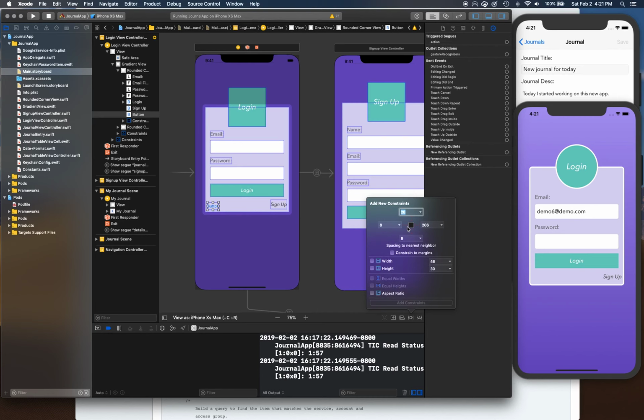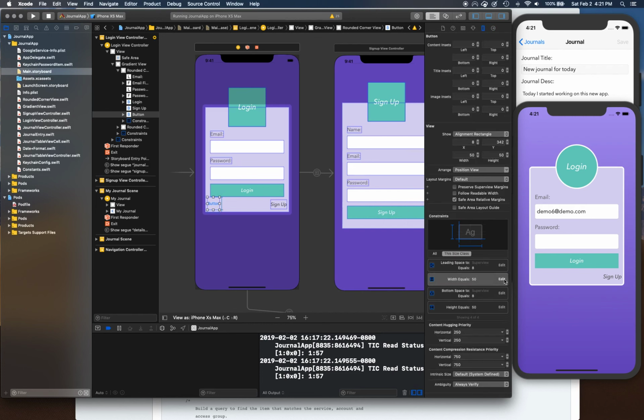You're going to constrain it 8 points from both left and bottom, and for width and height we're going to give it 50 by 50, so it's going to be a square. So 50 is a little bit high, so let's give it 40. There we go, that looks good.